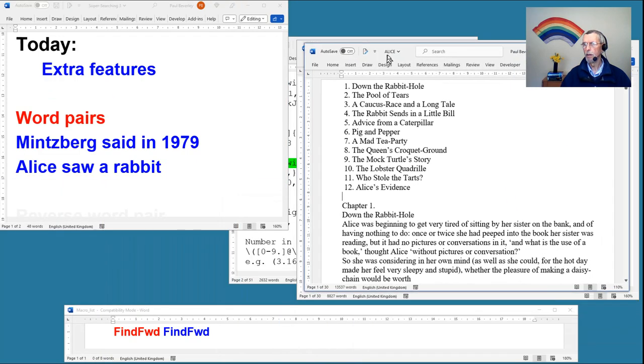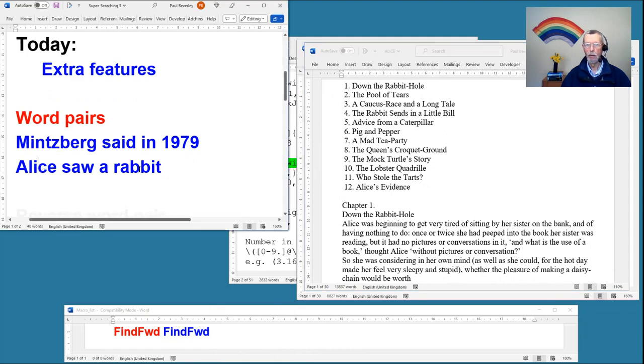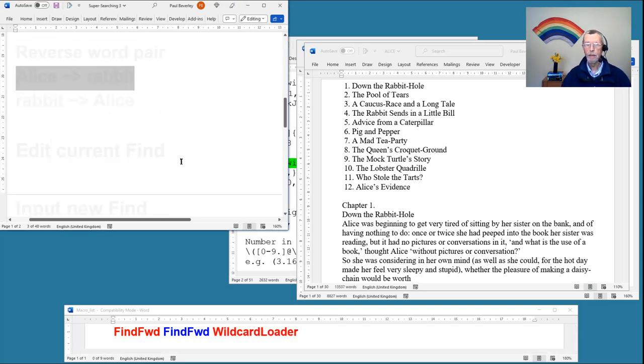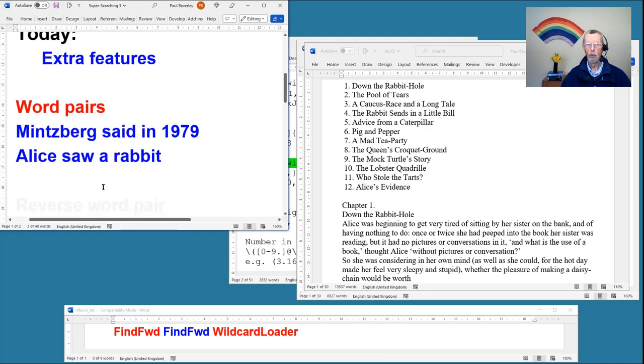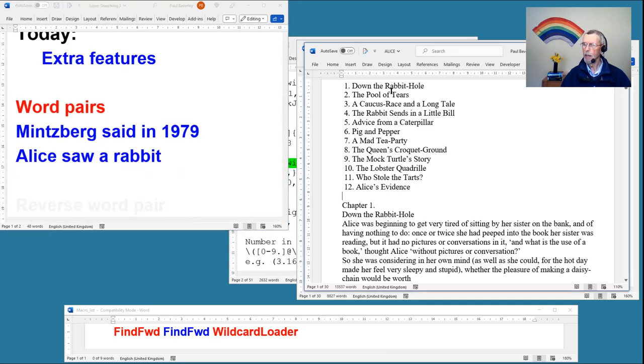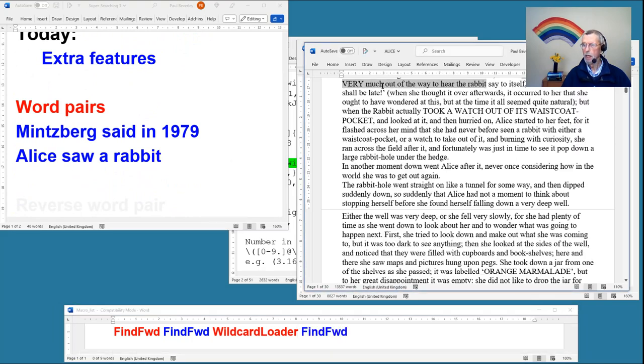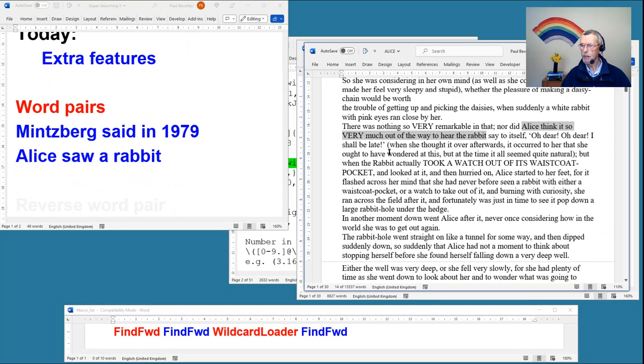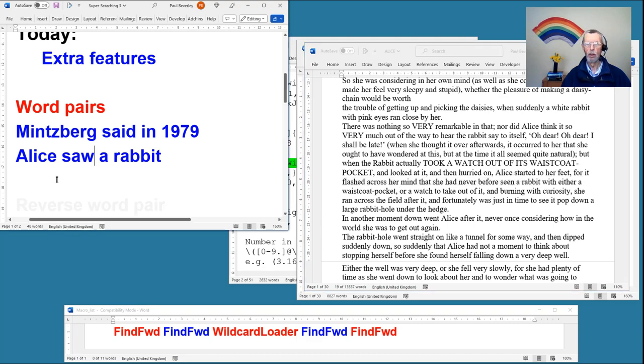So another example would be in fiction. Suppose you want to look for Alice and the Rabbit. So if we click in Alice and Rabbit and then look for that by running WildcardLoader, it's found more in my display there. So if I use find forward, then it finds Alice and Rabbit and Alice and Rabbit, but it's Alice coming before Rabbit.